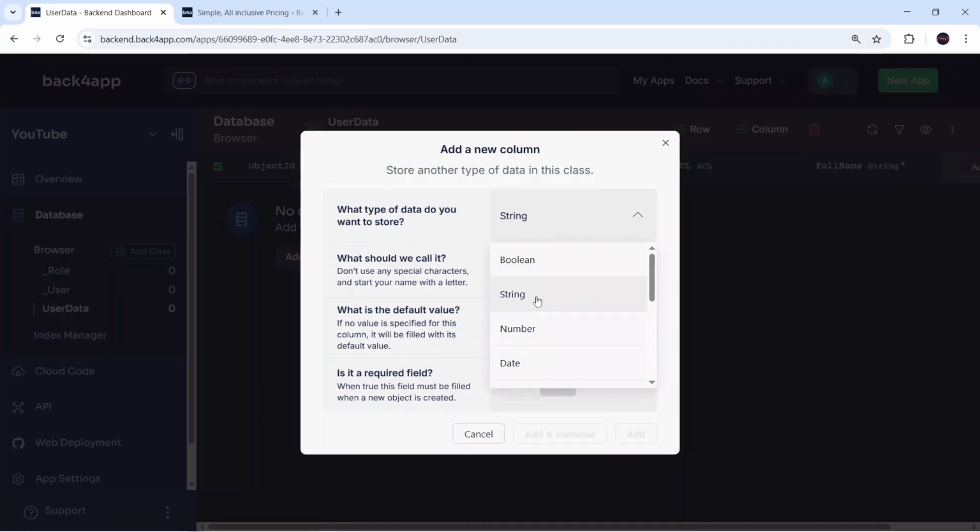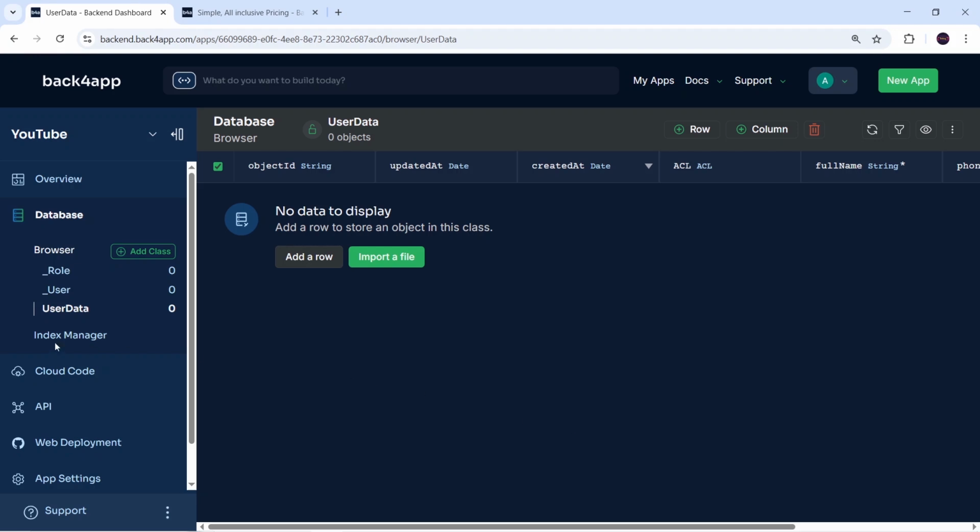Then again I will add here, and it will be number and my column name will be phone, and required is no, because this will not be required, and I will click on add. And you can see my user data is already created. Here we already get some columns like updated at and created at. In MySQL and MongoDB, we used to handle this manually, but here Back4App is taking care of everything. If you want, you can add a row directly from here or create a CSV or Excel file and upload the data. But we will be uploading the data from our React Native code.